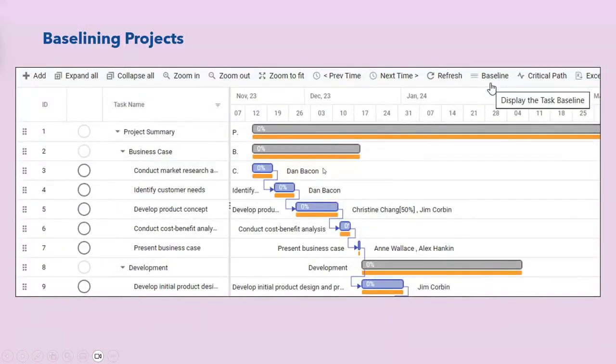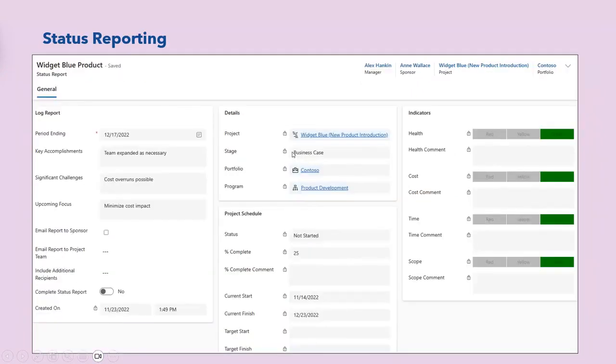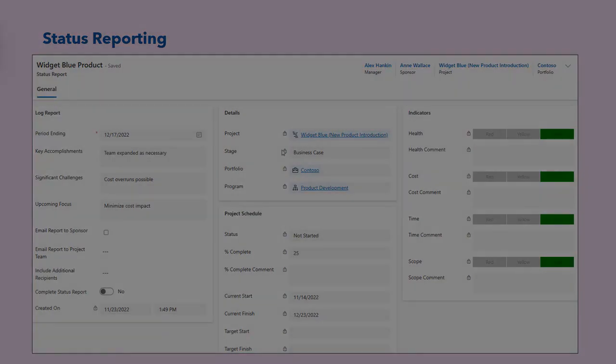The baseline of project, this would be an example of a healthy project where the planned baseline, the orange line, is matching where the tasks are currently tracking. So good for them. Issue management we looked at. Again, you assign it to folks, fill in all the good information. And status reporting. There's the actual status report, but there's all these different views and dashboards that we looked at as well.